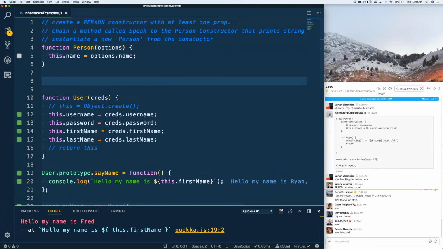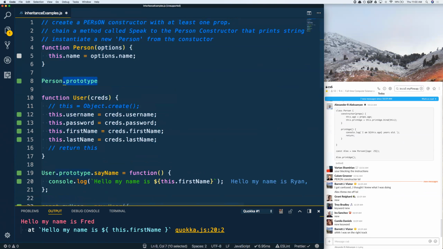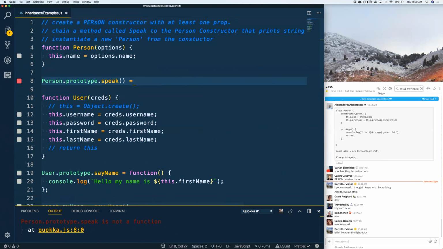Now, if I want to chain on some sort of prototype method to this, I could say Person.prototype. So find that prototype, beautiful little object that lives there, and it's going to belong to this constructor. And I'm going to say .speak, which basically becomes a function.